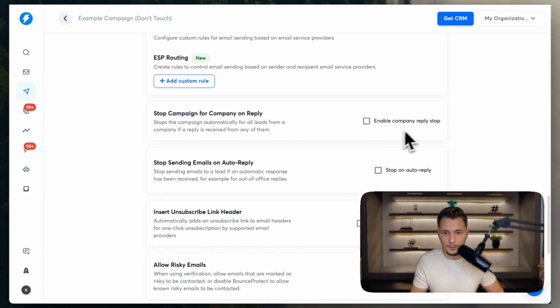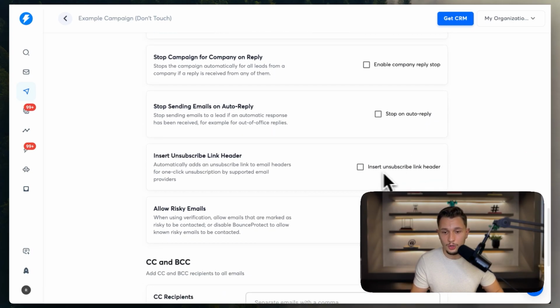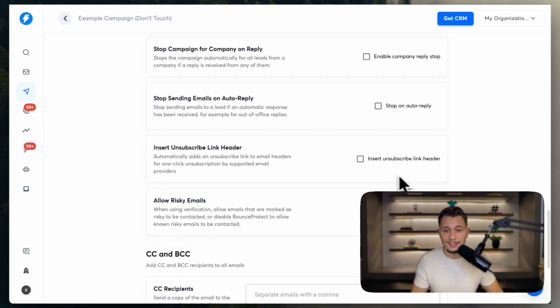We keep the enable company reply stop also disabled. Stop on auto reply also disabled. We want to keep on following up if someone is out of office. We don't insert unsubscribe links in the header, and that's because it destroys your deliverability. And ideally, you're sending emails that are personalized and they're actually good so that you don't need to force these things right here.